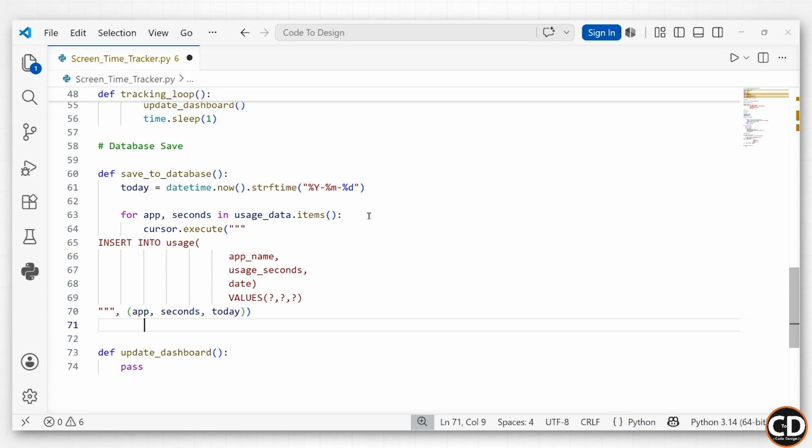Now let's connect everything together. The first question mark receives app. The second receives seconds, and the third receives today. So if Chrome was used for 300 seconds, SQLite might receive something like chrome.exe, 300, and the date. And it inserts that information as a new row inside the database.